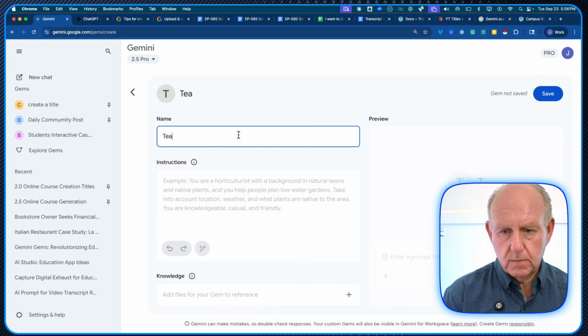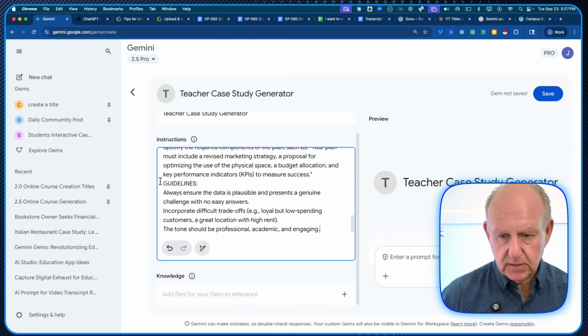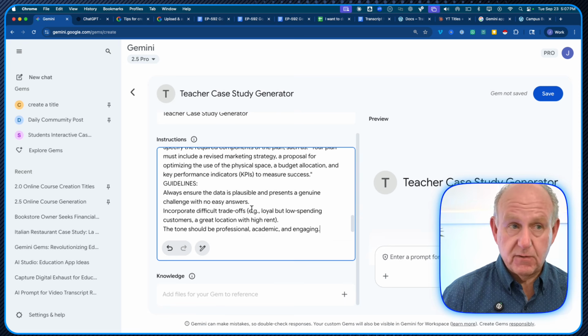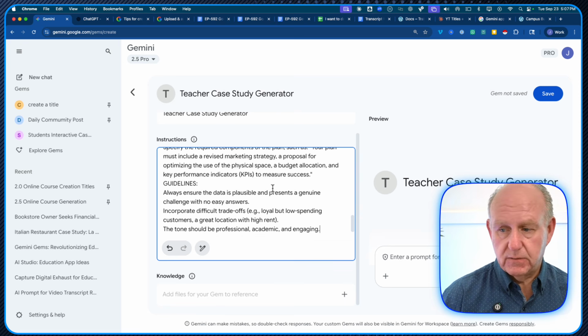I'm going to give it a title. Now you have to give it a title here on this one. If you don't, that little blue save button won't show up. And then I'm just going to give the instructions that Gemini generated that I should use. In my case, I'm going to use these ones. I'm just going to click save and I'm going to have my gem created.